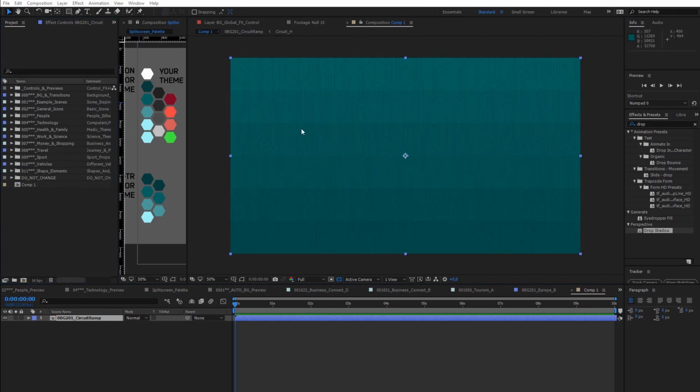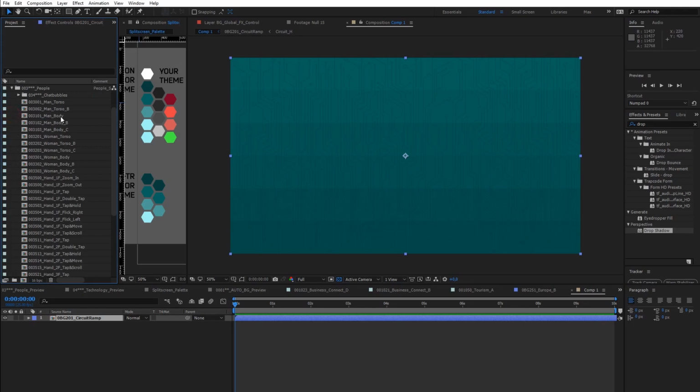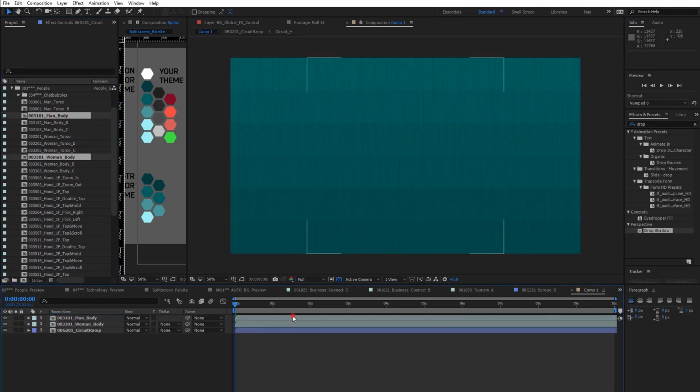So my idea is to use some people and show how they connect via internet using their phones or computers. So I will go to composition people, find man and woman body. And what you want to know about the animation of the icon is that the first 2 seconds is the animation in, and then it is the looped animation cycle of 17 seconds.